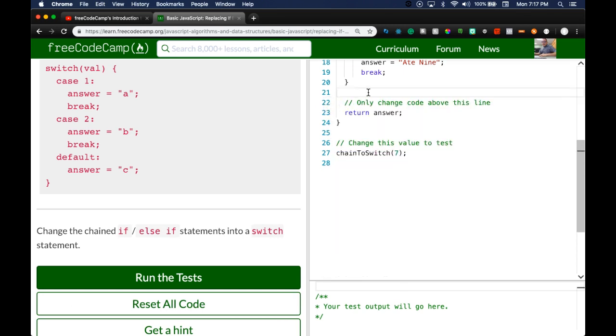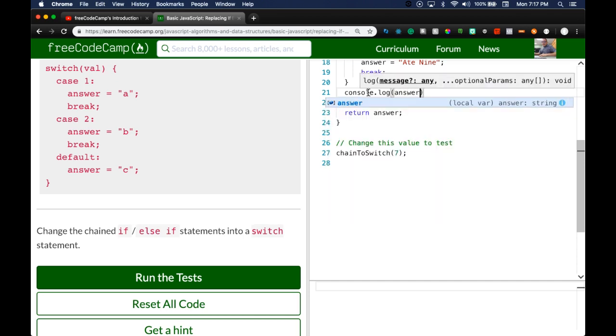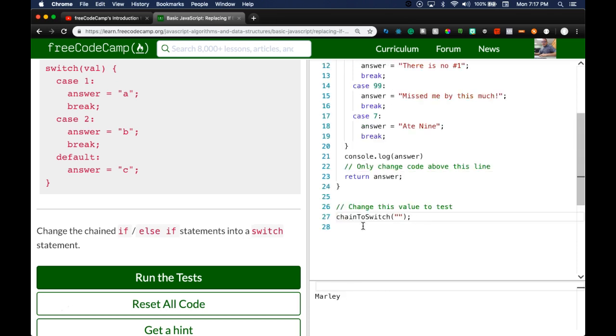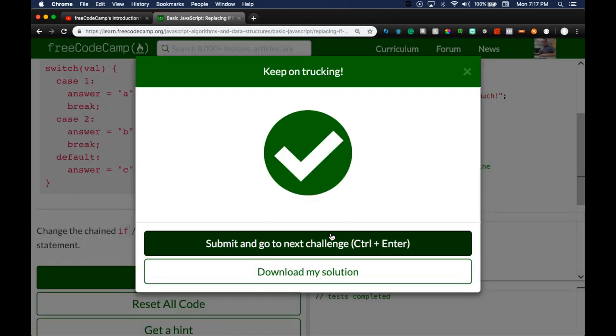We erase that. We can even console.log answer, 789. Let's run test. We did pass.